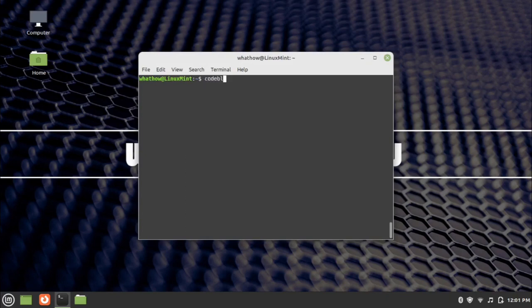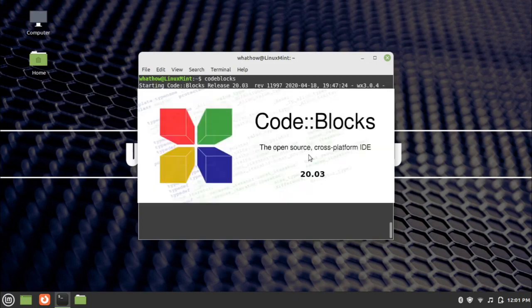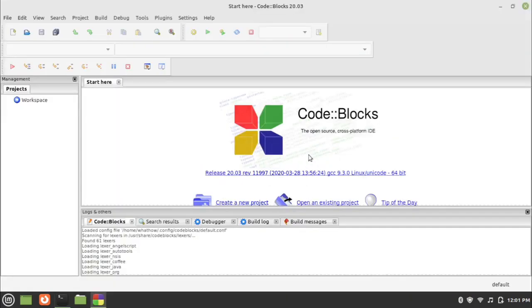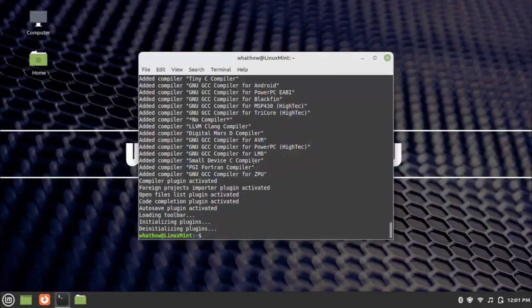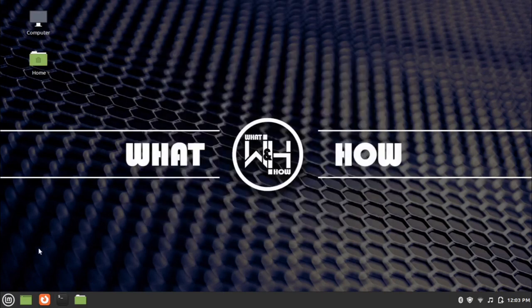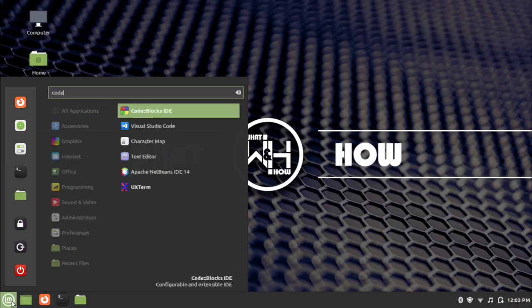Enter the command codeblocks to run the application from the terminal. Now to open Code::Blocks from the menu, go to the menu, search Code::Blocks and click the Code::Blocks IDE menu.